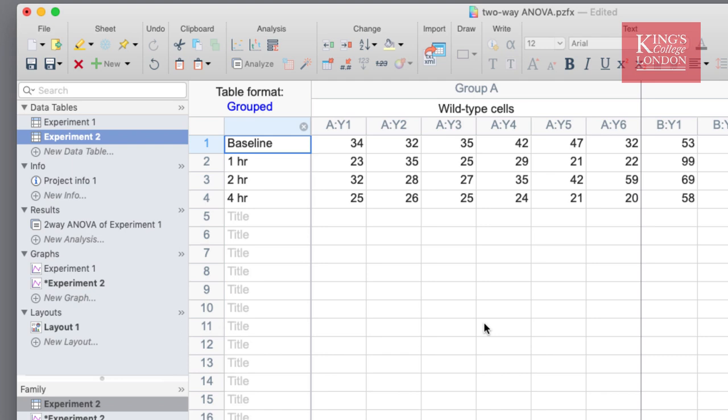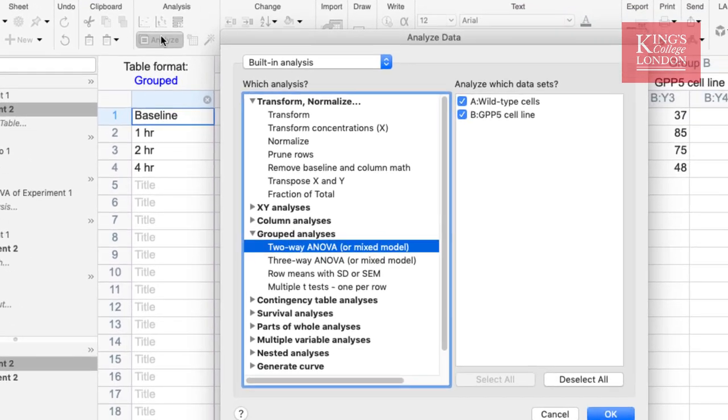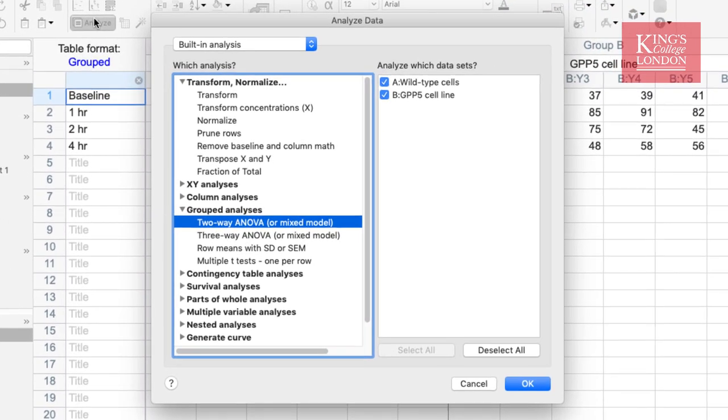I'm going to access the Analysis Toolbox by clicking on the Analyze button from the menu bar. The Analyze data box is divided into three sections. At the top, you can choose between built-in analysis or saved analysis. For the purposes of this demonstration, we're going to look through the built-in analysis option. Beneath that is the Which Analysis box.